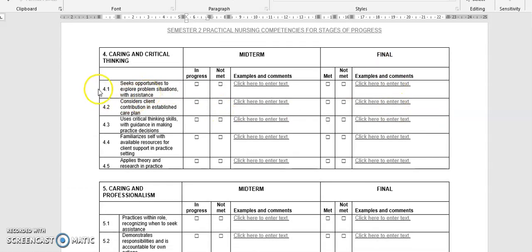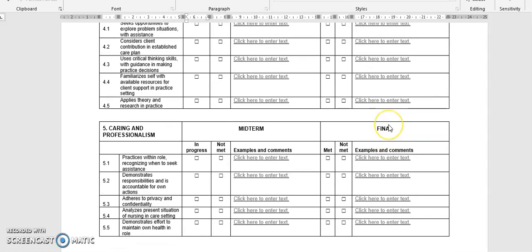Caring and critical thinking, I want you to complete 4.1. Seeks opportunities to explore problem situations with assistance. Put examples in here that you can use the BSIM experience here and your discussions in post-conference. An example of how you participated in there. Not what someone else said, but what you said in post-conference. And then finally, for caring and critical thinking, uses critical thinking skills with guidance in making practice decisions. An example in here, again from the BSIM, where you've used critical thinking in order to make a practice decision about how you're going to complete care for your client in BSIM.